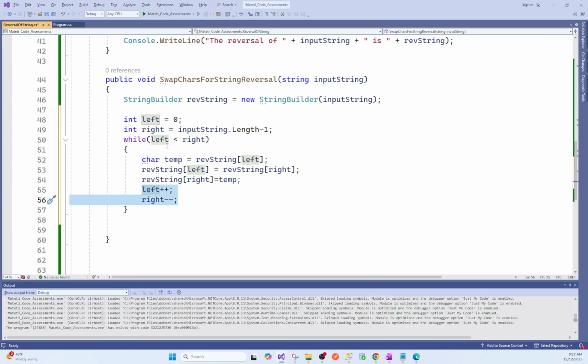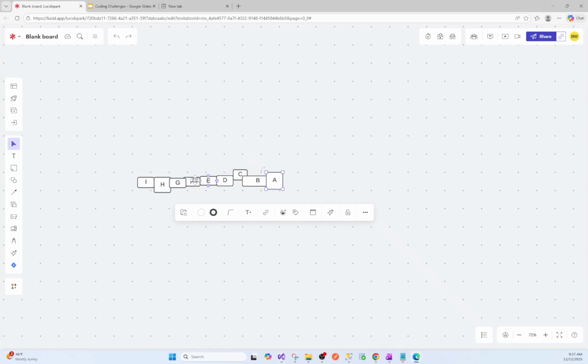So this while loop will be executed until the left is greater than the right. So first time the left will be here, right will be here. Second time the left will be here, right will be here. The third loop the left will be here, right will be here. The fourth loop the left will be here, right will be here. The fifth loop the left will be here and the right will be here. So now the left is greater than right and the loop will exit.